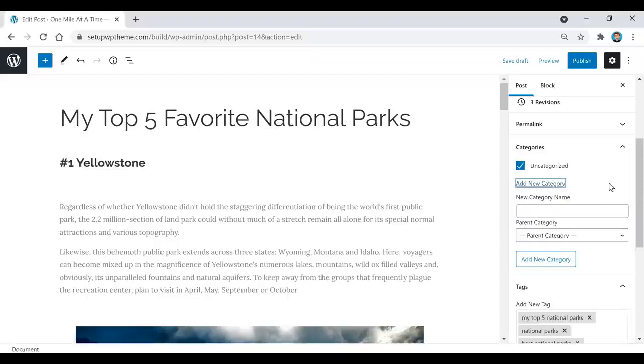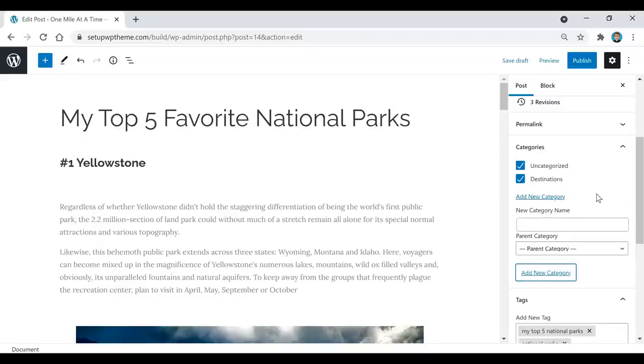And then we're also going to be using some of these categories here as our menu for the top of our website. So I'm just going to add a few of them, and the first one I'm going to do is destinations. And after you put it in right there, all you have to do is click on Add New Category, and then there it is right there.